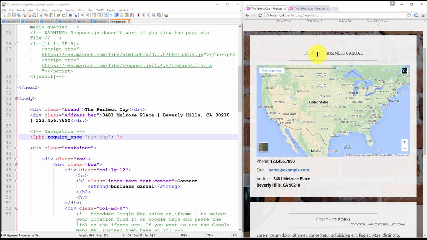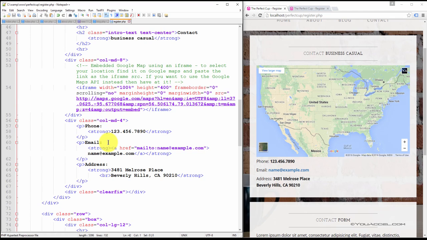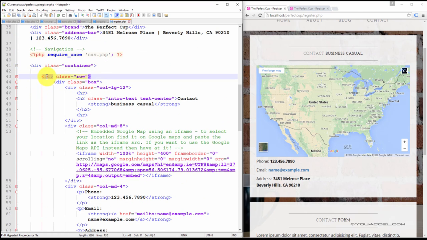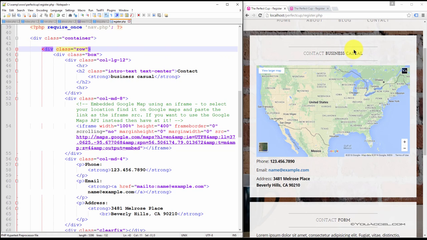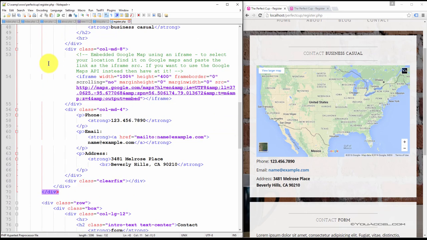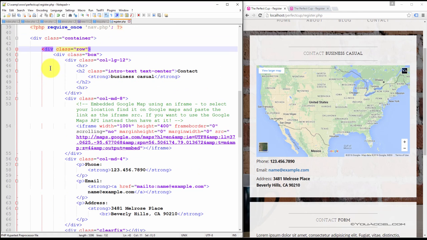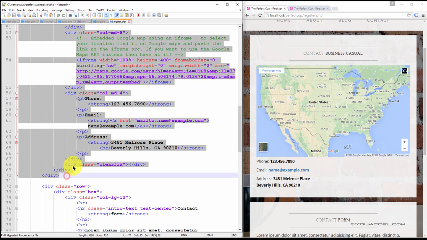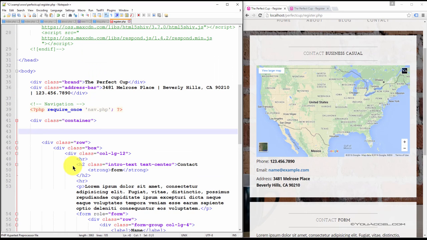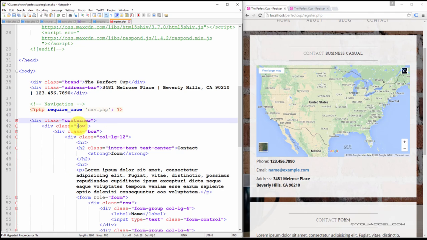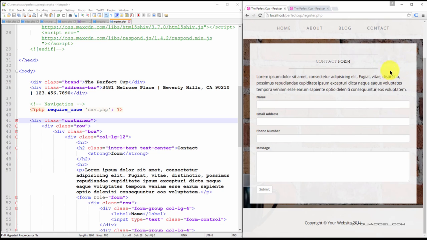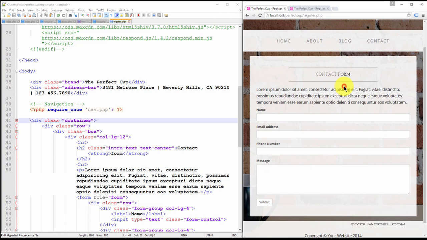We'll need to now remove this entire section here, all of this. So it appears that the code for this entire section starts on line 43, and so I'm just going to remove that entire row from line 43 to line 70. Okay, so we're left with just the contact form content area. We don't need this text here, so I'm going to delete that.